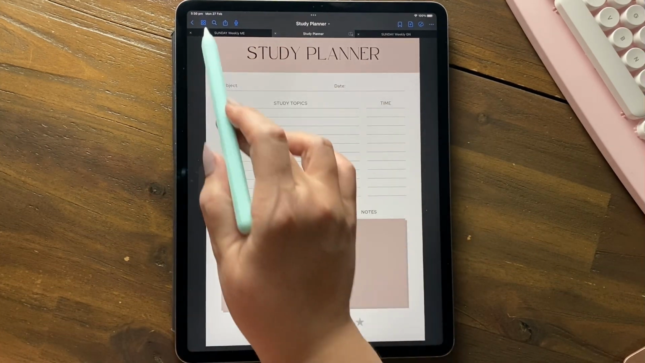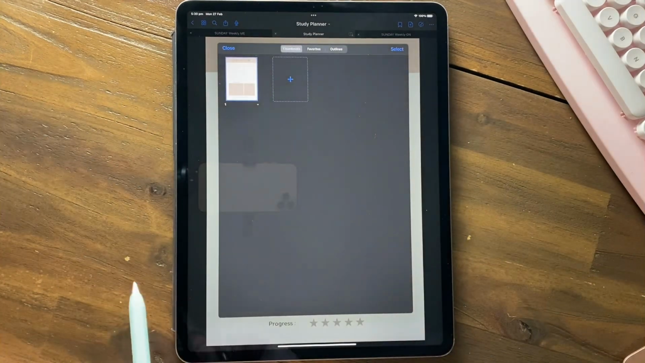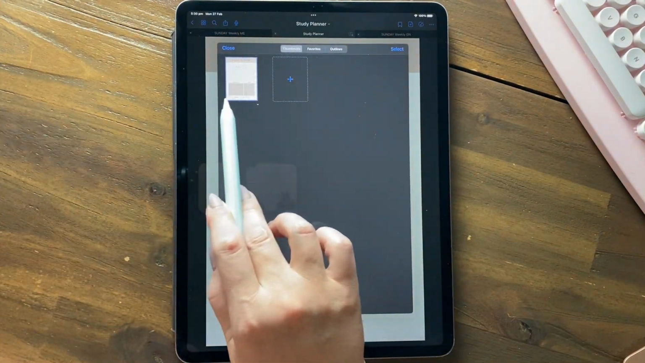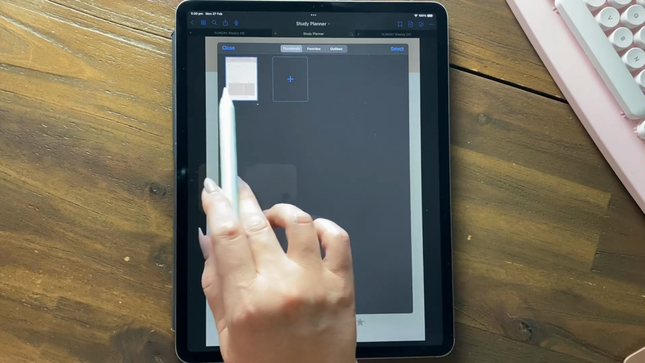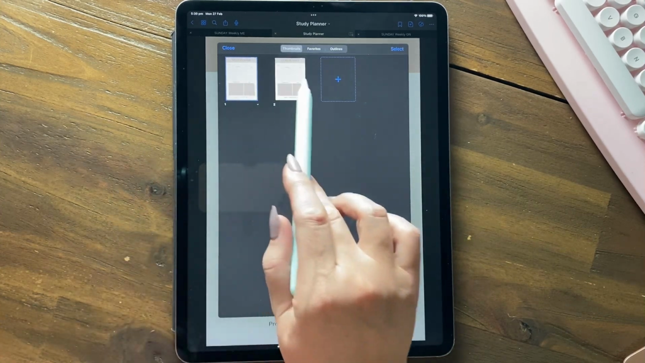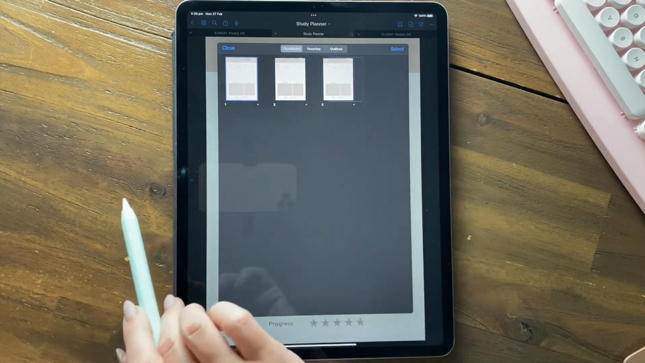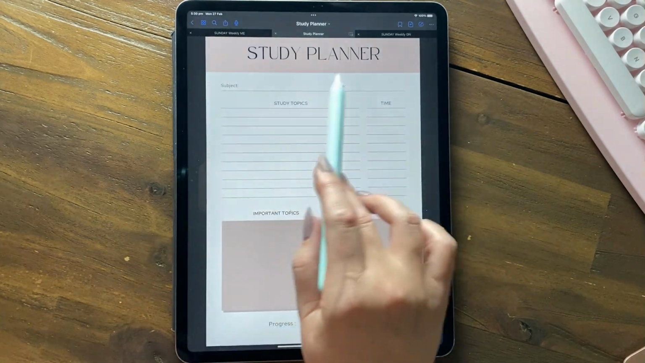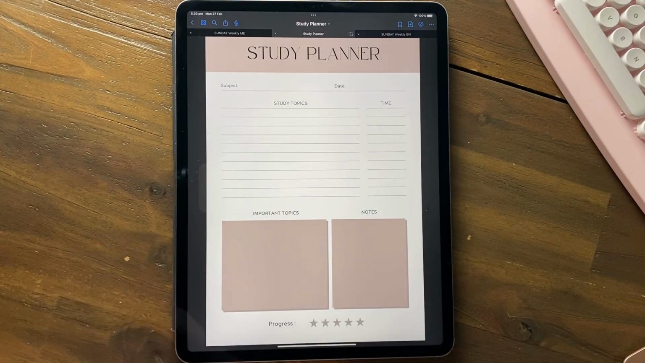If I go to the big picture view, you can see this is the only page. It's a PDF, and I can duplicate it, and then now there's 2, and I can duplicate it once more, and now there's 3. But there's no links anywhere here on the page.